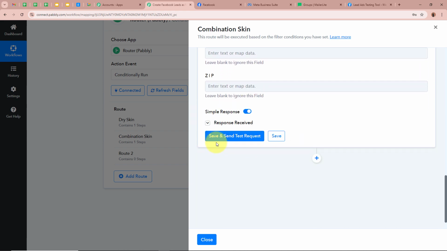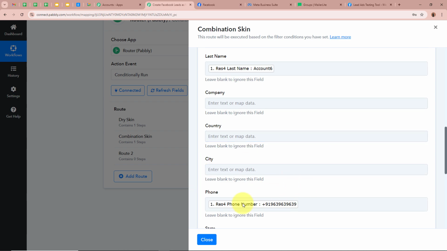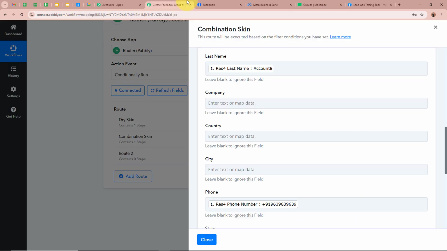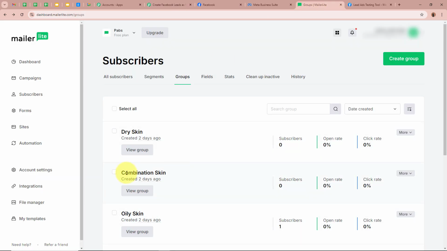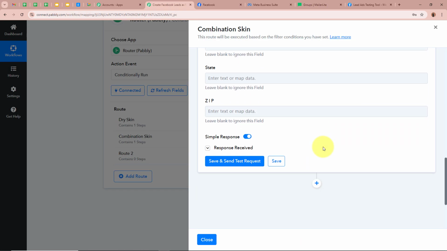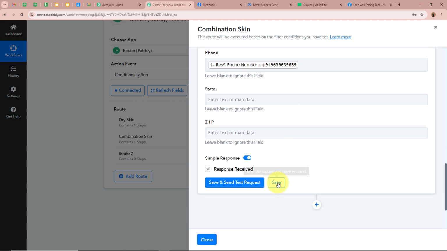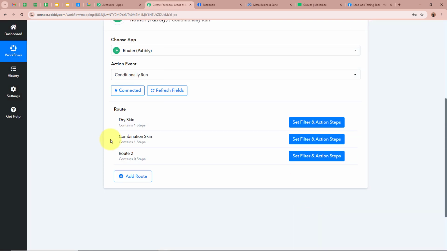Now if I click on the Save and Send Test Request button, the same subscriber that has been added to our dry skin group right over here is also going to be added to our combination skin group, but we don't want that because the subscriber has already been created in our dry skin group. So we're just going to click on the Save button to save the changes that we have created. Okay, and now click on this Close button. So our root 2 for the combination skin has also been set up in this workflow.